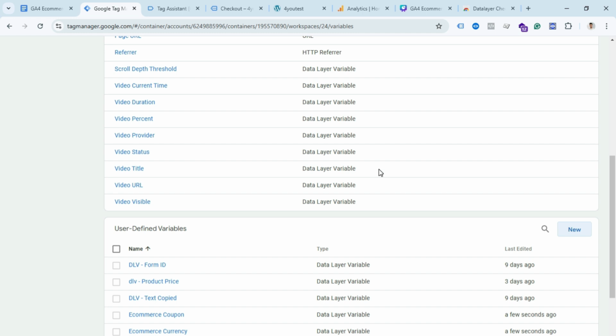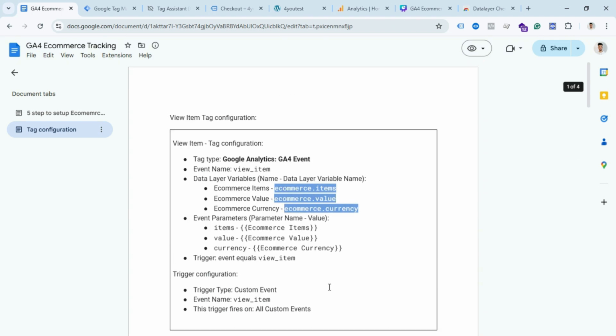So now let's set up the tag. We know how to create a tag in GTM, so let's follow the steps in the documentation. If you open my doc file and scroll up here to view item tag configuration, you can see how to set up the view item tag. The tag type will be Google Analytics GA4 event.